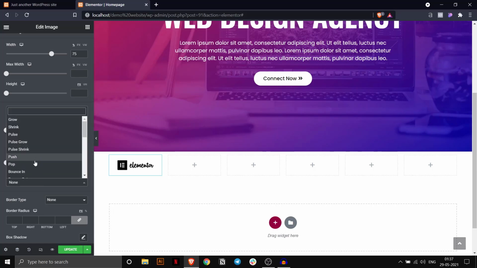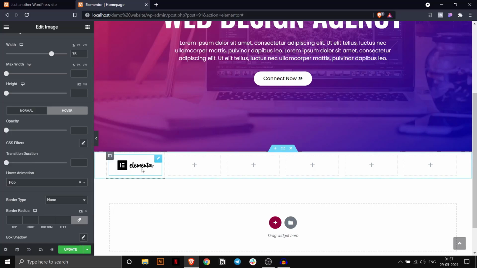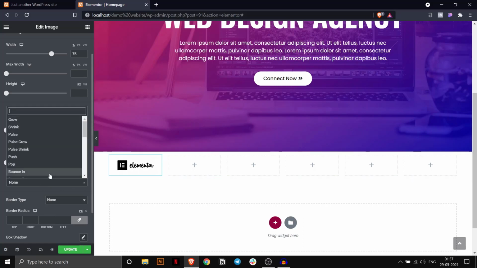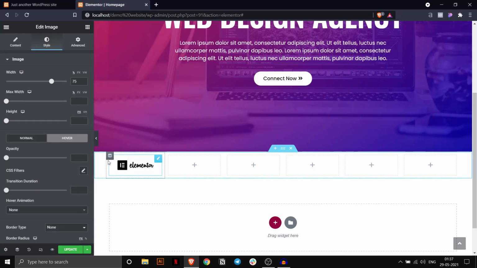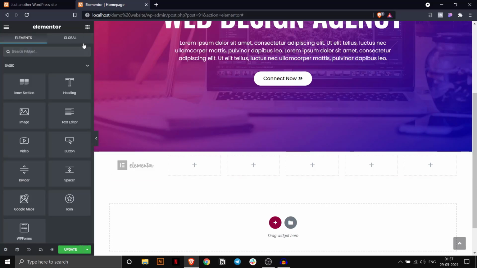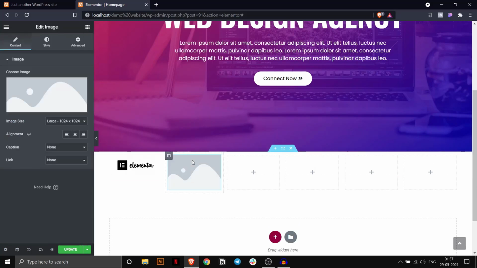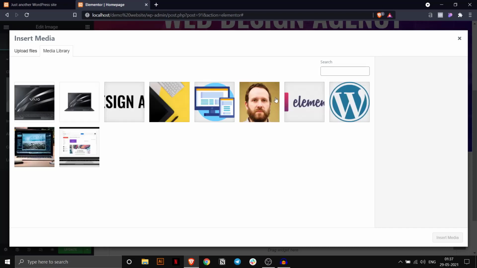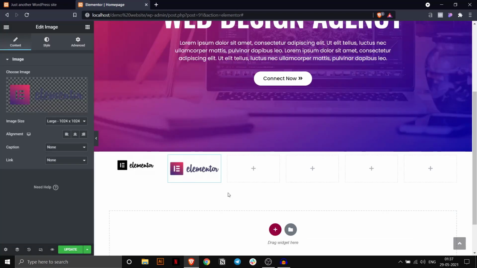You can also add animation, like if you hover, it will pop or it will bounce in. So go and play with these settings. Now let's say you don't need to add another image right here and apply these settings once again. So you can do this in multiple ways. For example, let's say if you add an image again and let's select this similar image. So now you don't have to apply these settings again.